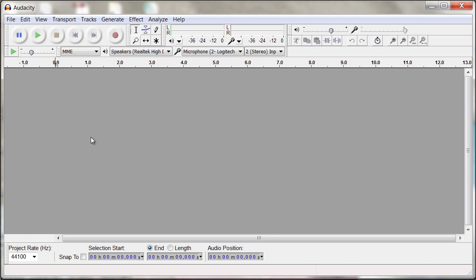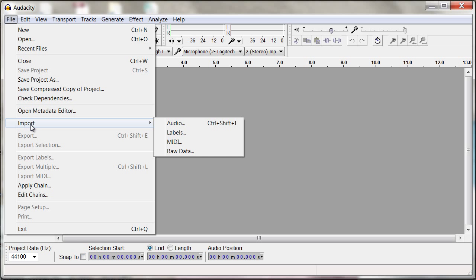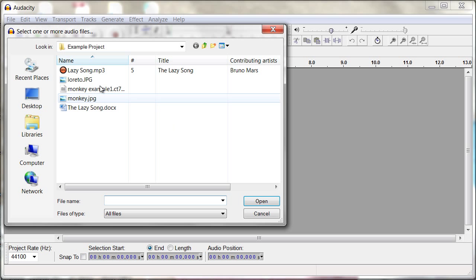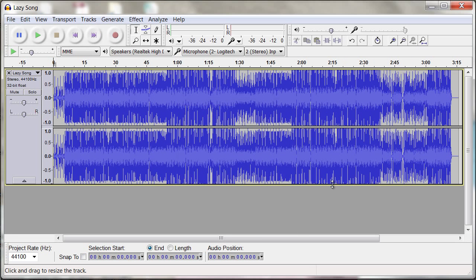Okay, this is Audacity. This is some software we're going to use for editing MP3 files and also for recording some singing that can then be used for the lip syncing. So first thing I'm going to do is import my audio. I've got an MP3 track here, which is The Lazy Song by Bruno Mars. I'll bring that one in.